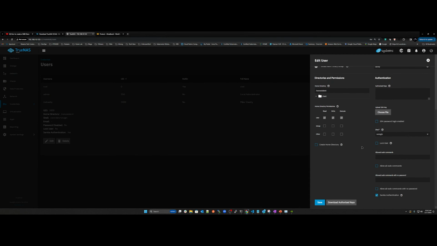Then you can scroll down here, and you can see you can set SSH passwords. You can choose to upload an SSH key. So if you want to SSH into the device with this account, you could do that. You can allow sudo commands. And of course I checked the Samba authentication box again. I didn't create a home directory. I could create a home directory for this user automatically, but I did not do that. So let's get out of here.